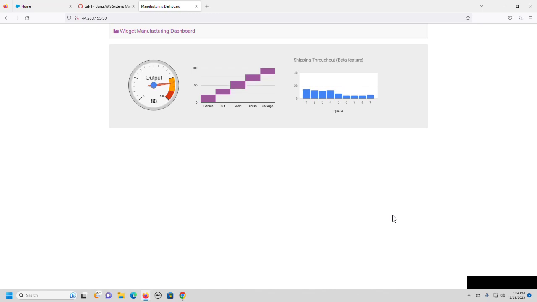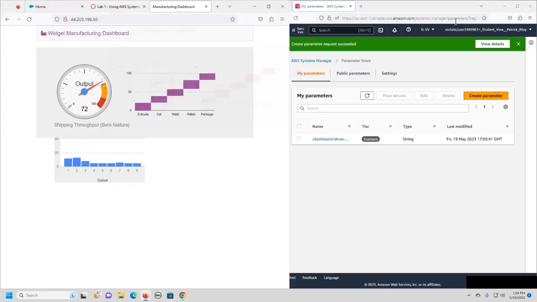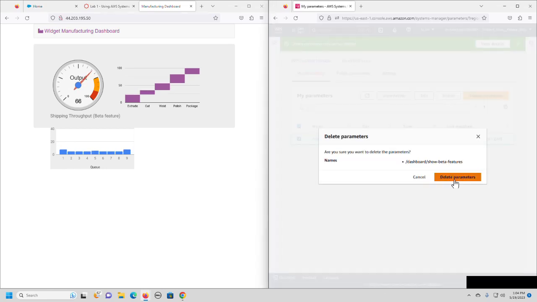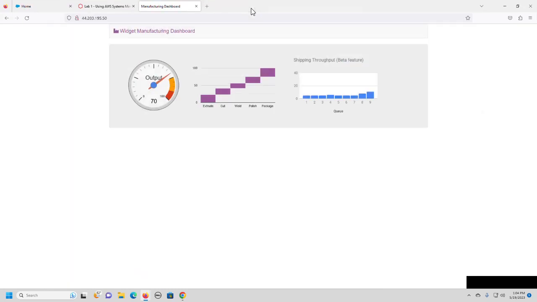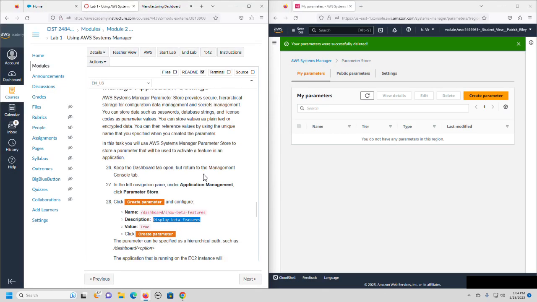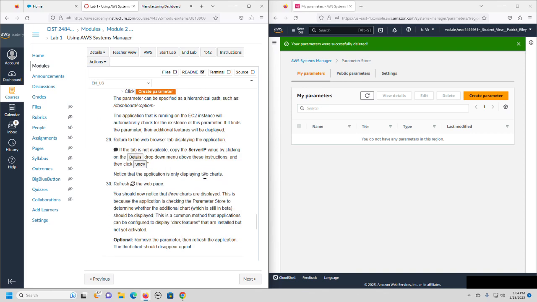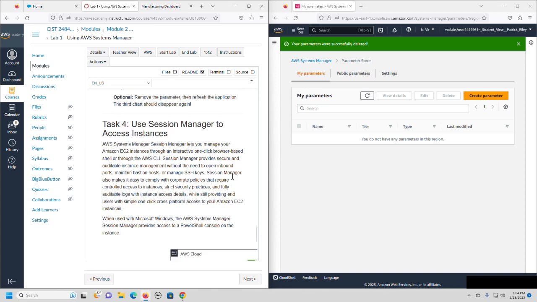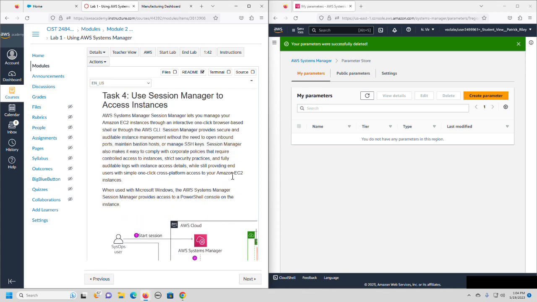Do we like it? Do you run it past the bosses or whatever? And if not, then now what you can do is you can actually take this and delete this, delete parameter, and then let's see what happens when we refresh now. It goes away. So it gives you a chance to test beta features. Okay. That was the optional part. Okay, and don't forget, as I said, do your screenshots.